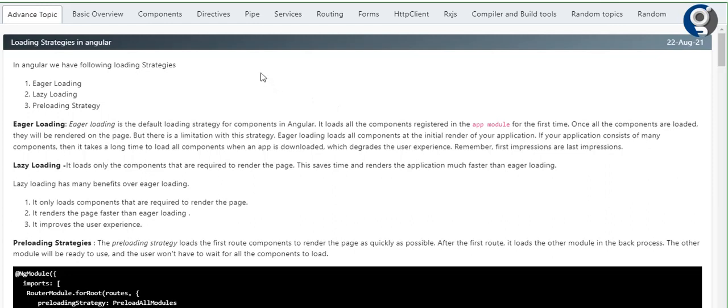So the question is quite strange. Loading strategies in Angular. Those who have not heard this, yes, we have three loading strategies. First is eager, lazy, you might have heard, then preloading is also there. So in eager, by default, when we create the project, what is the default? Eager is the default loading strategy we have.